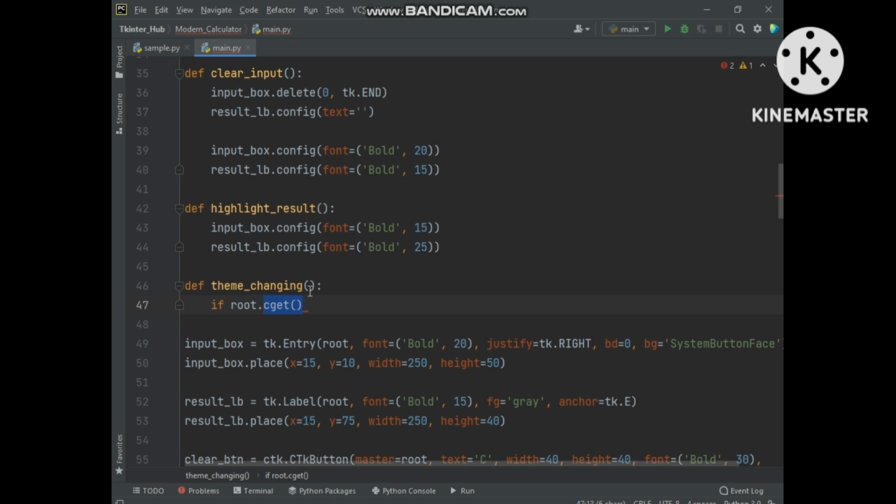Basically the root window cget method is used to get the information about the root window attributes, such as its geometry, background color, or other settings. So here I have specified the attribute name bg, to get the root window background color. If the root window background color is the system button face, then the light theme is applied to the calculator. The system button face is the default background color name of the root window. So if the light theme is applied, then we will set the dark theme to the calculator.